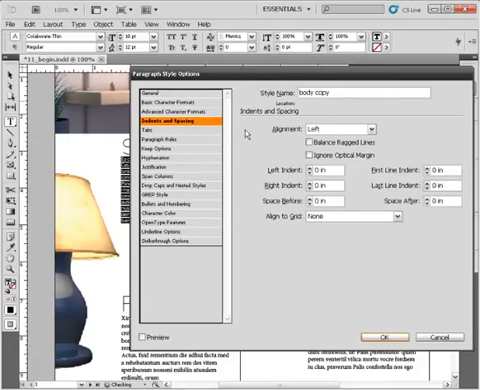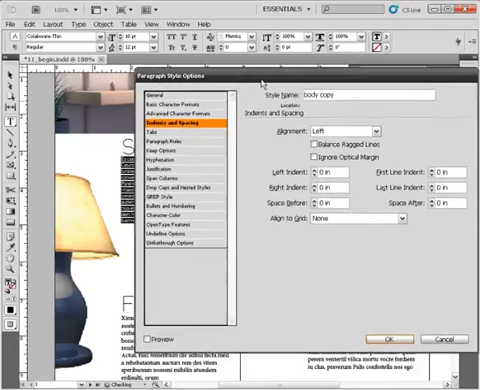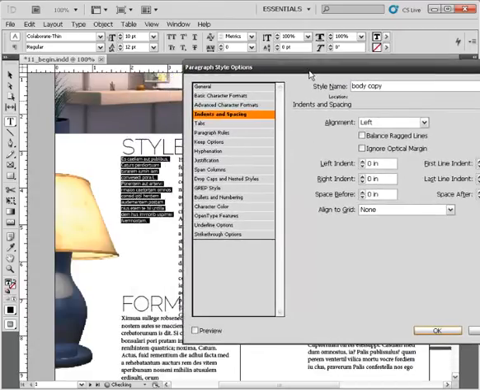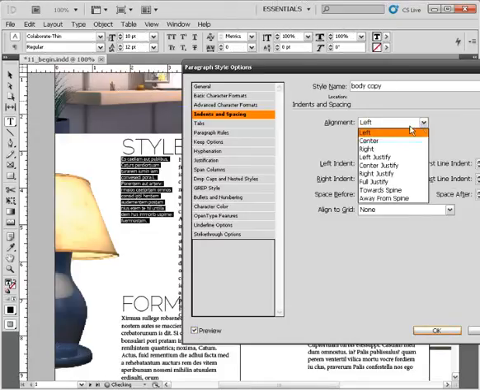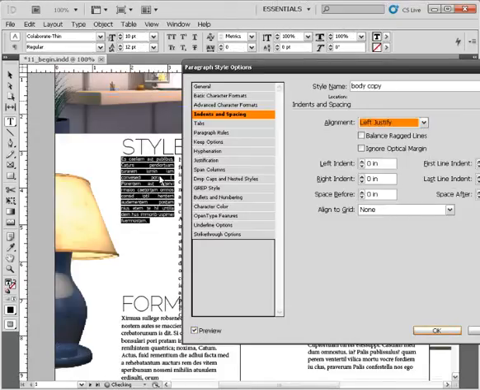Indents and spacing. We're actually going to make some changes here. Now, this is where we'll change whether we want this to be left aligned, right aligned, justified. Let's go ahead and hit this preview button here so we can see changes we're making. So I'm going to change that to justified. And you can see here that it's creating all kinds of awkward gaps between words. In fact, when you're working with columns that are this narrow, I would never recommend using justified type.